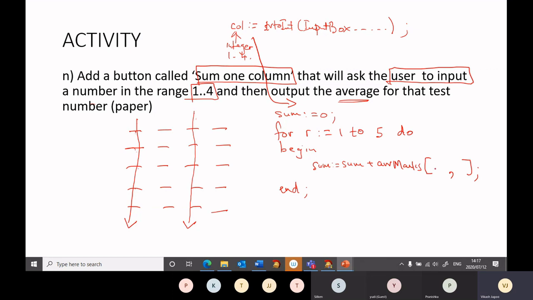And here now, I want my row to vary. So if the column I'm working with is, let's say, 3, what do we have here? We've got 1, 3; 2, 3; 3, 3; 4, 3; and 5, 3. So you'll see that the column is fixed. This is the column. Fix it.